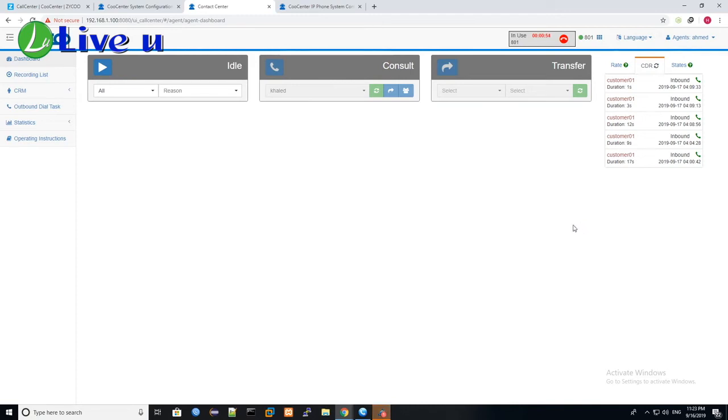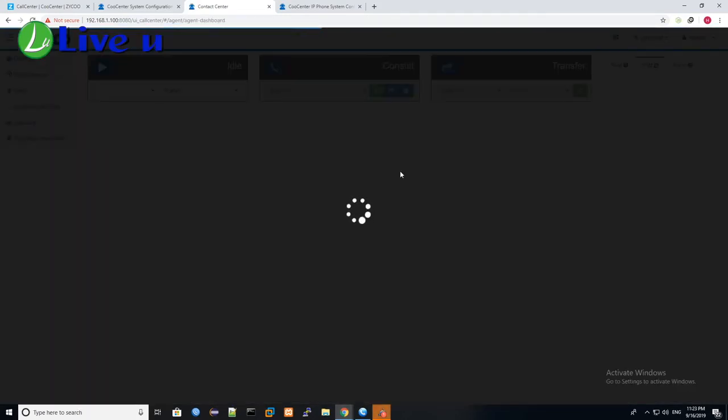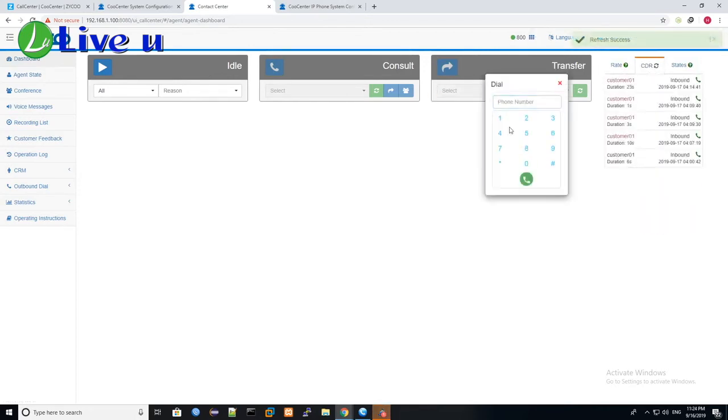So this is the certification survey. We will speak about it now. So after we finish, if we log out from here, I will access as a supervisor again. Now let us see, we already saw the dashboard. We explained about idle and consult and transfer and status, rate, CDR. We explained everything, and click to dial and window pop-up.